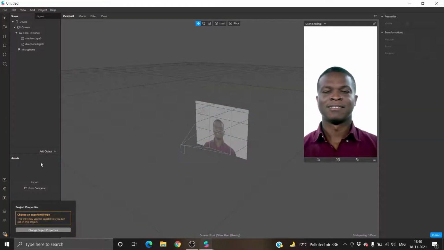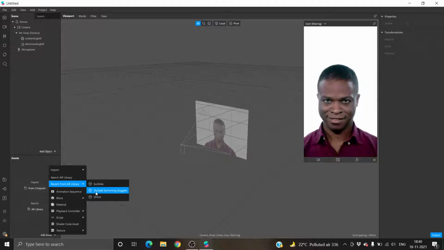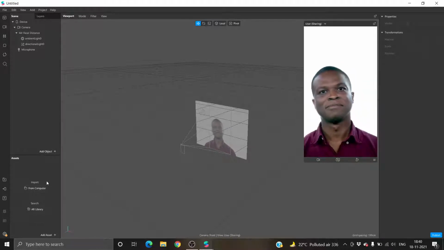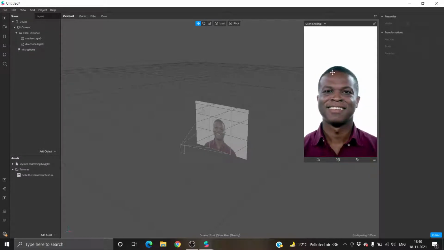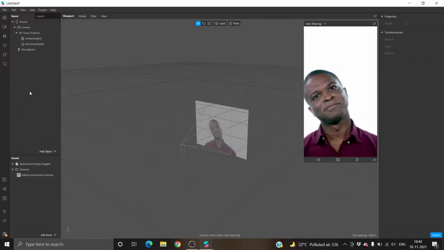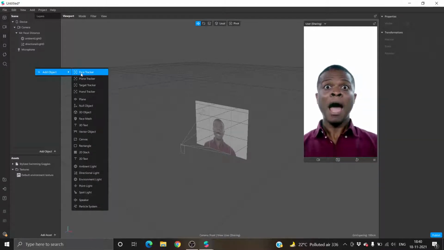So over here, I'll simply add the asset swimming goggles, and firstly, I'll create a simple first layer on his face where I'll add the goggles. I will not simply directly add the goggles to his face. So for that, I'll just right click on add object and face tracker.